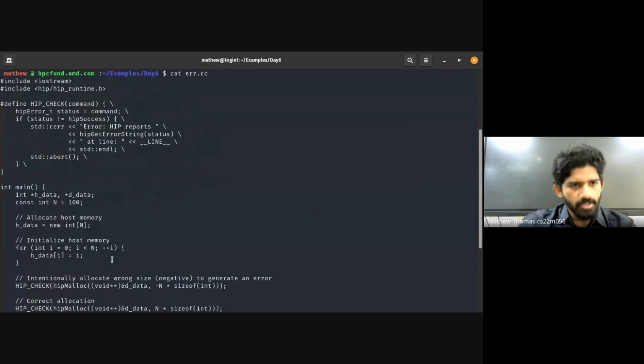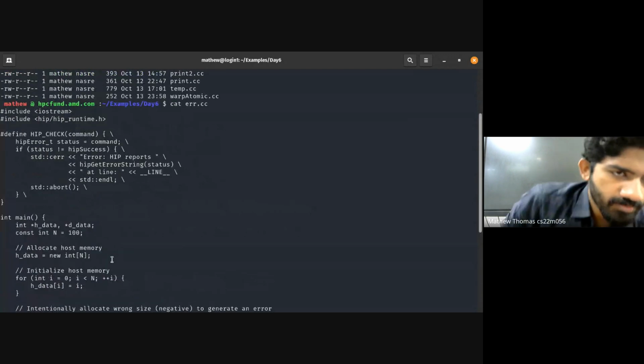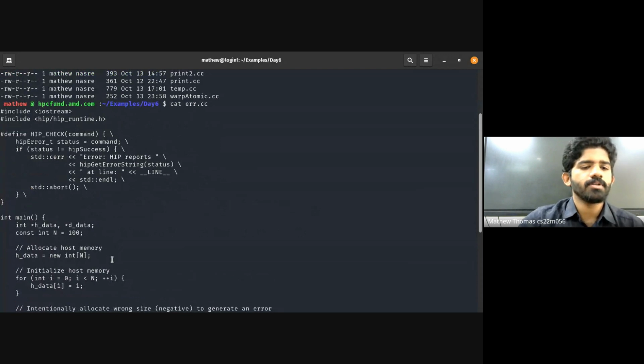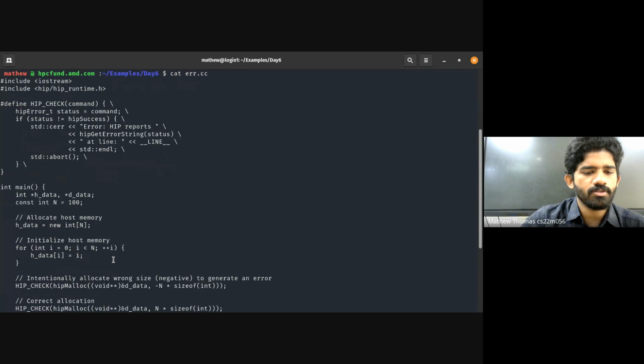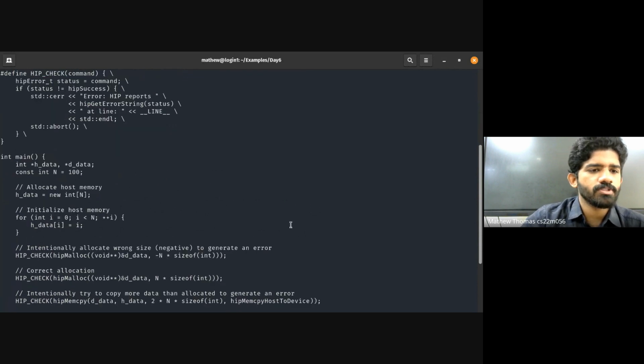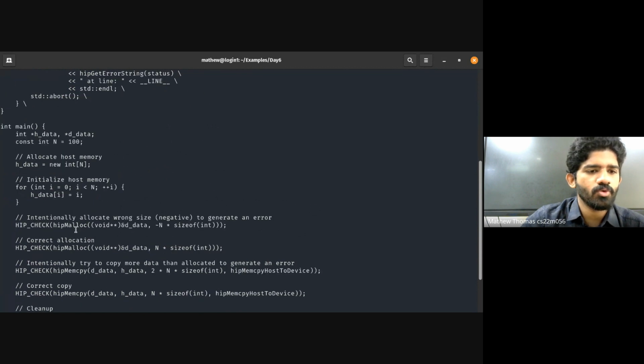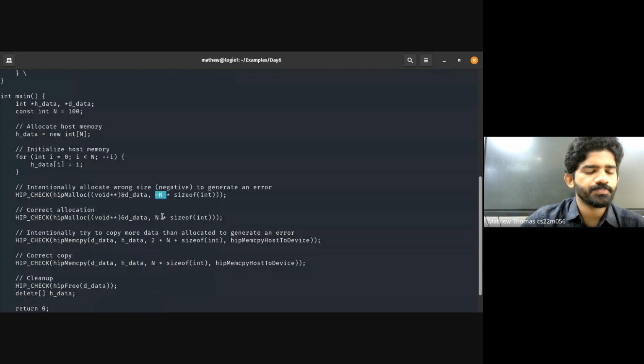So this is the basic implementation of HIP error, where maybe I'll show how exactly HIP check works. First, this is all normal initialization. Here we're trying to allocate some memory on the GPU, which is a negative number. So this should obviously throw an error, and we have the correct location here.